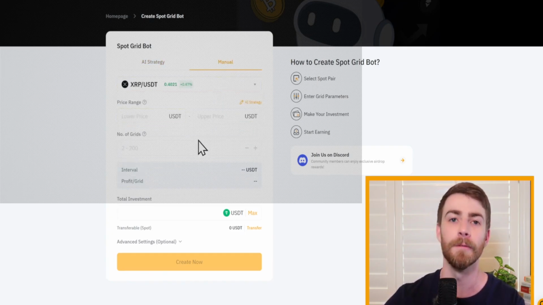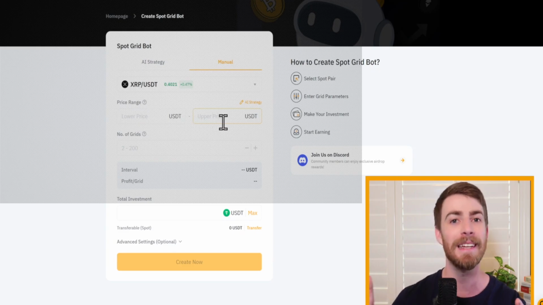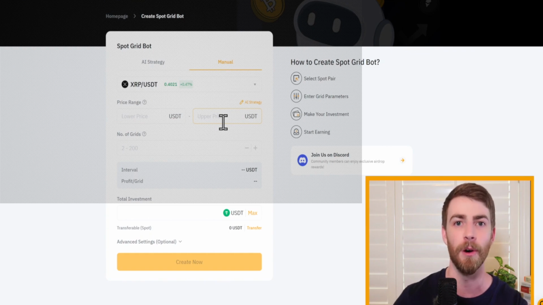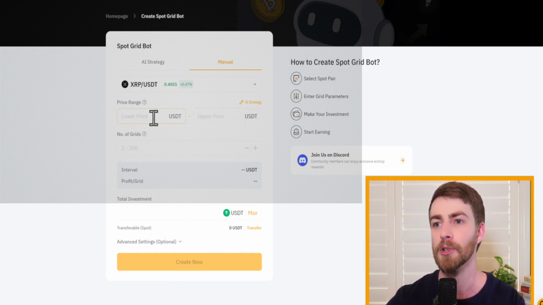So the first thing we need to determine is our price range. This is going to be the upper and lower bounds of our grids. Now, this isn't exactly where our sell targets and our buy targets are. These are just the max range of where our grids will be set up. They'll all make a lot more sense in just a moment.